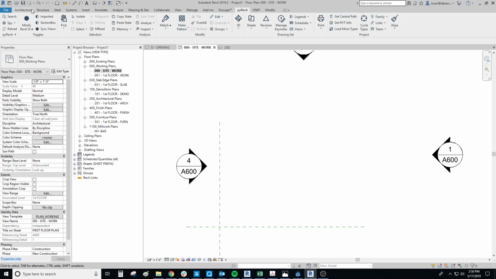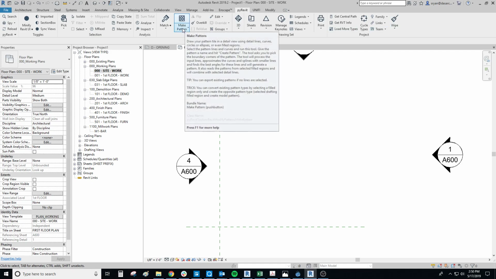But it has all these handy tools. I'm not going to go over all of them, but there's a lot of cool stuff kind of buried in here in this PyRevit tab once you install it. The one you're worried about here for this conversation is this Make Pattern. So it'll give you kind of a rundown of how to do this. I'm going to give you a walkthrough here.